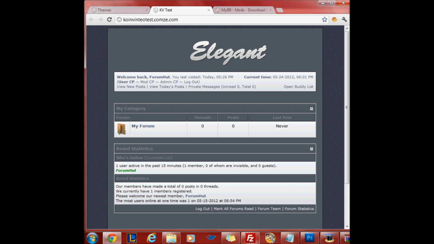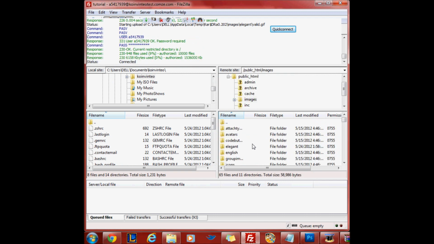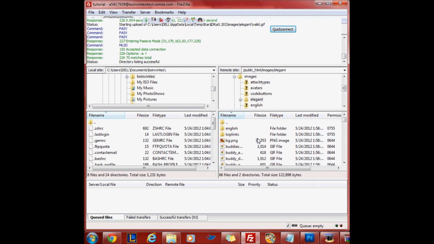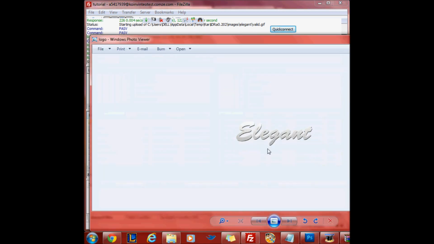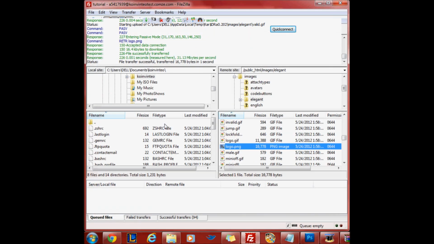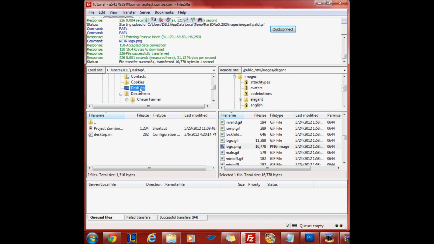What you're going to have to do is go back to your FileZilla account and reconnect, then go to the themes where you downloaded it, which should be somewhere in the images. I can find it. There we go, Elegant. And what you want to do now is type in either header or logo. And it should be the .png, and what you want to do is view and edit to make sure that is it, which it is. You want to then go to your left box, which is your actual computer files, and just click desktop to make things easier, and drag and drop your logo.png onto your desktop.